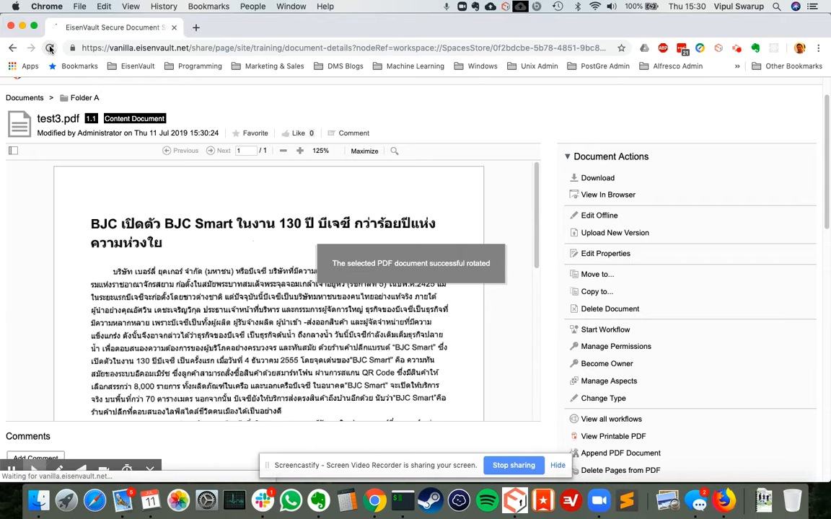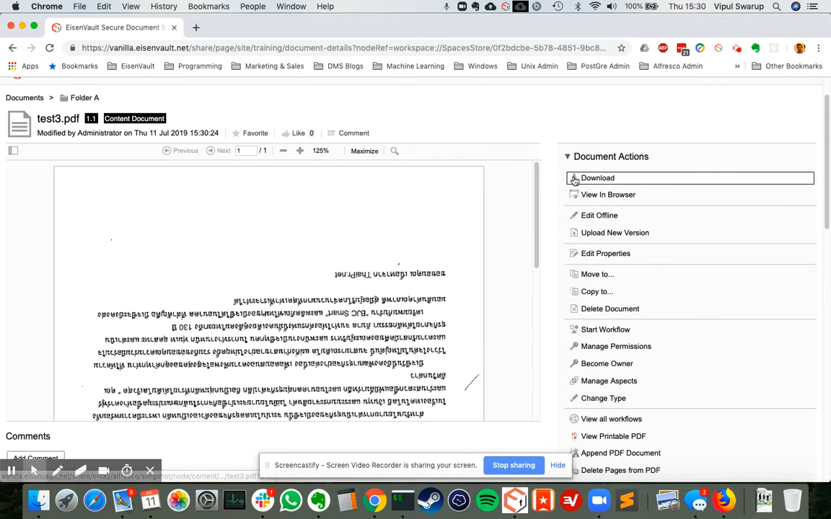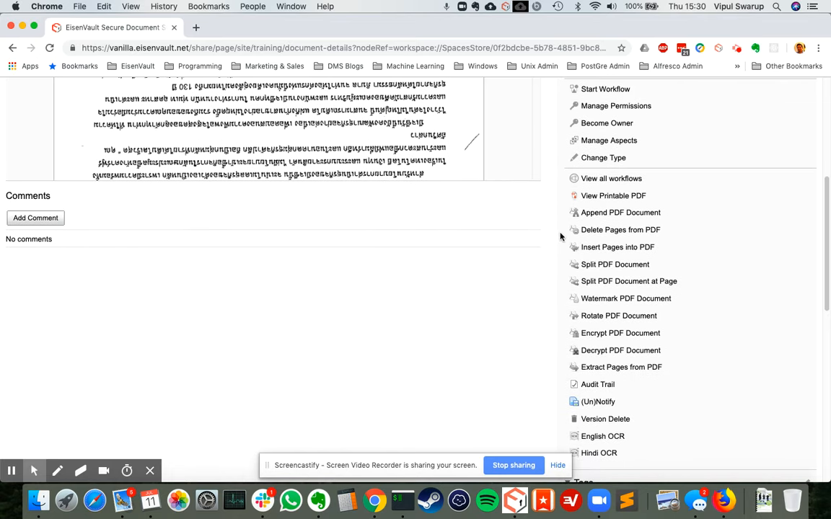Done. Refresh. And so you can see how the page is upside down. So that's rotate. In the next video, we'll look at the remaining actions, which are encrypt, decrypt, extract pages.